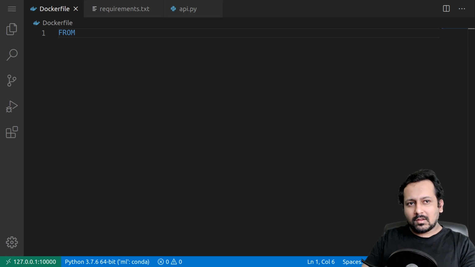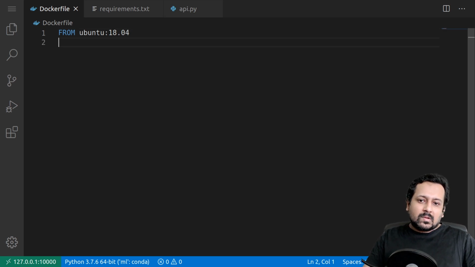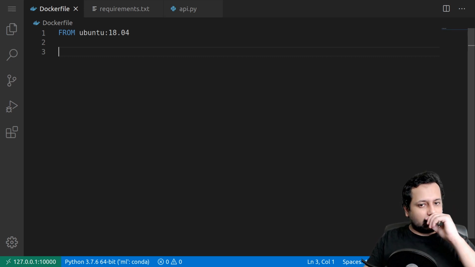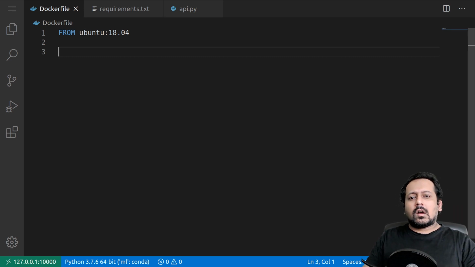So what Docker does is it creates kind of a virtual environment for your code to run in. So I can just say FROM ubuntu:18.04. So now what happens, the first step that Docker is going to do is it's going to grab the image of Ubuntu version 18.04, and then all the other commands that I'm going to write here, it's going to run inside Ubuntu 18.04.